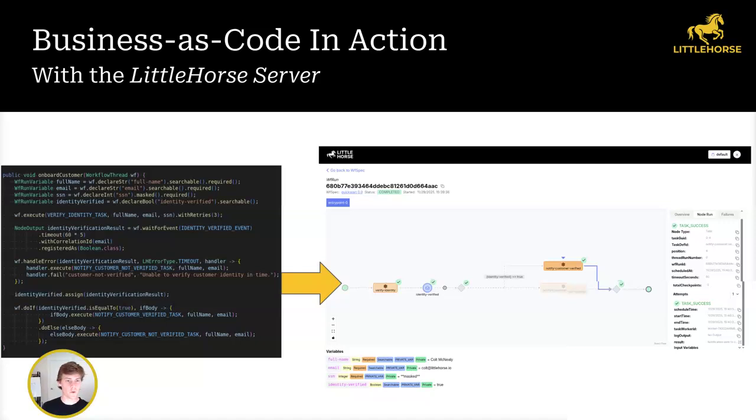That's why we created the LittleHorse Server. We wanted to give engineers the ability to write code in one place that describes an end-to-end business process and have it be orchestrated across many different services, whether they're agents, microservices, external SaaS systems, or legacy apps.